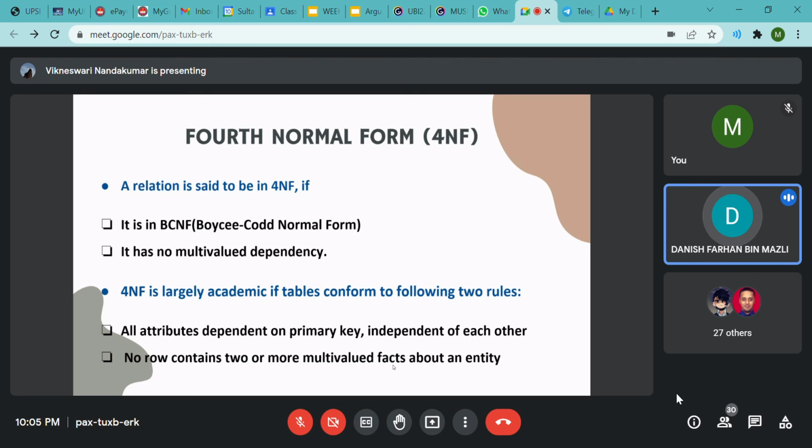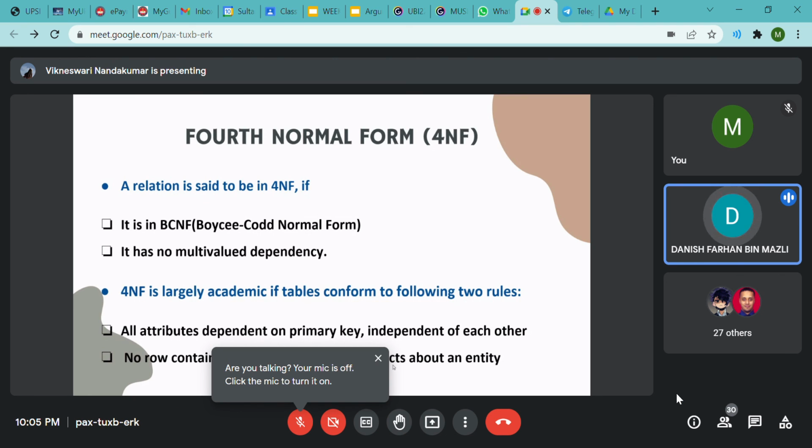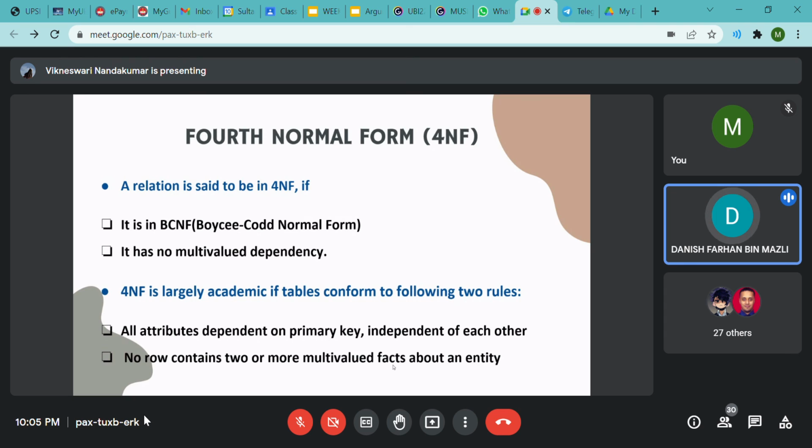4NF is largely academic if tables conform to the following two rules. The first rule is all attributes dependent on the primary key are independent of each other. If you don't have a primary key in your table, then such an entity is called a weak entity. And the second one is no row contains two or more multivalued facts about an entity.